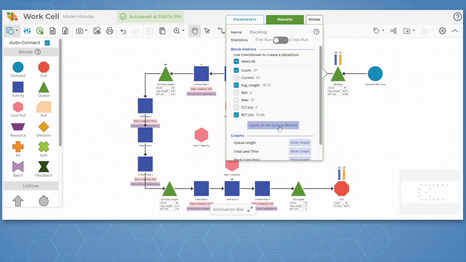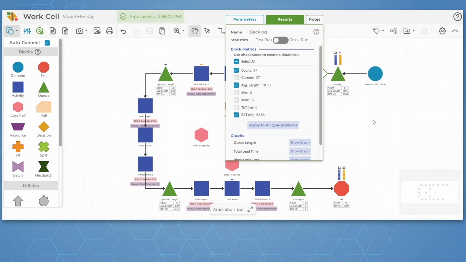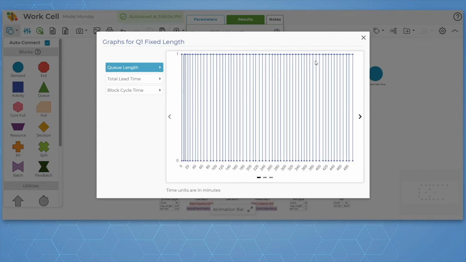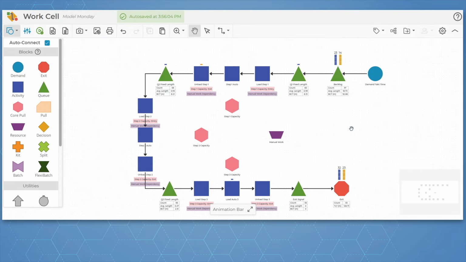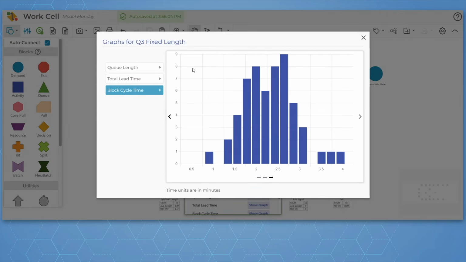We can also take a look at some graphs by clicking on the backlog and opening up the queue length graph. And it's very clear our process is not keeping up with demand. If we look at this next queue, because we set the max number of items to 1, we can confirm that we only ever have 1 item. How about this queue at the bottom? We might be interested in how long items are spending waiting, and we can see from the block cycle time that it's about 2.41 minutes. When we open the graph, we can see the actual distribution of that wait time across the simulation.